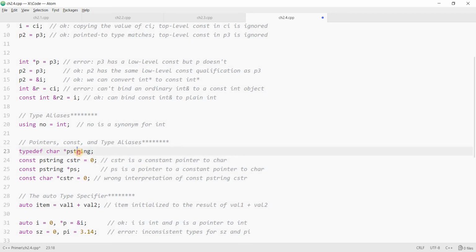Okay, and one thing you should note is that whenever you declare this as constant, that would be directly applying to this pointer. Okay, so it would apply to the pointer. It is not that you are referring to a pointer to a constant. Okay, it's not a pointer to a constant.